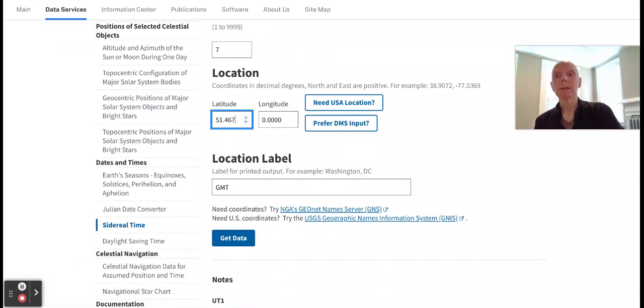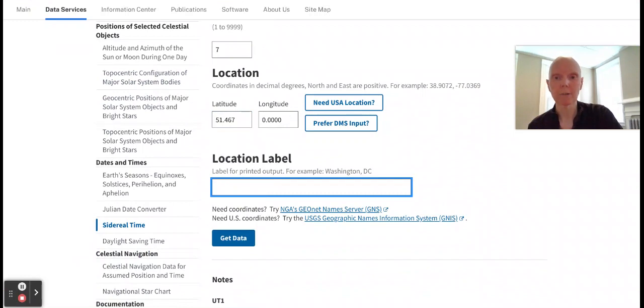So anyway, probably more information than you needed. But here's latitude 51.467. So that's what we get. And then this label will be blank also. That's just if you want to, we can just say GMT equivalent for Virgo new moon. This can be blank.